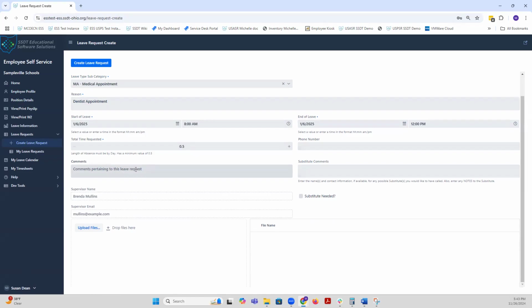If your district has ESS configured to use substitute calling within the application, you can either manually select substitute needed, or the district can configure substitute needed to be checked automatically for specific leave types. If checked, once your leave request is submitted, the staff member with the sub-coordinator role will be notified via email about the sub-call request and will then update your leave request with the sub's information, and it's going to mark it as substitute scheduled on your request.